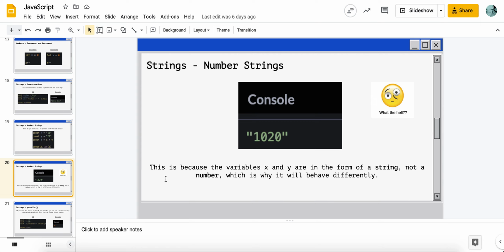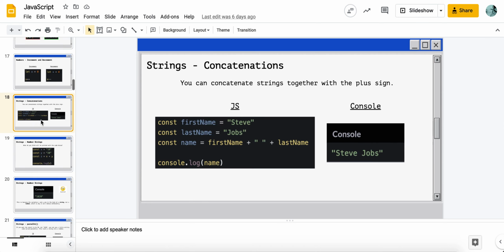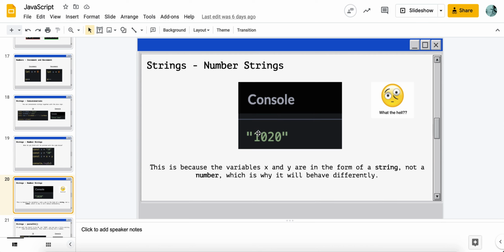Alright, if you think it's 30, then you're absolutely wrong. It will print 1020. So why is that? That's because 10 here, you declared that as a string. If you wrap double quotation marks around something, that will automatically turn it into a string. And as I said, if you add two strings together using the plus sign, that will just concatenate them. The string doesn't care if it's a number or not. It won't perform the usual number operation. It would just add those two strings together. So that results in 1020.